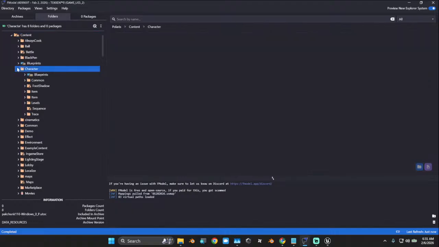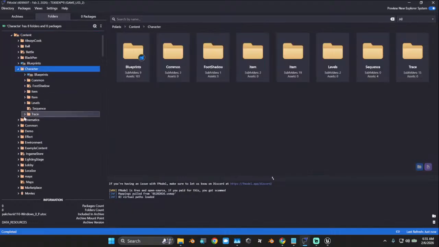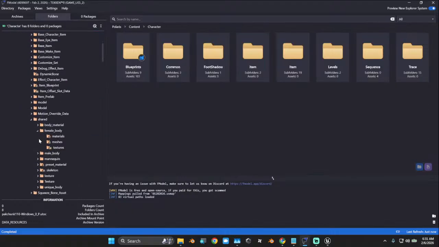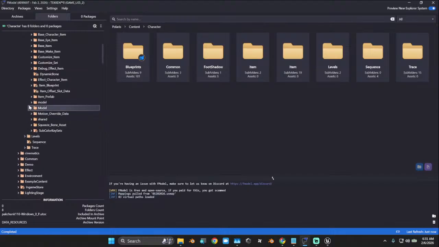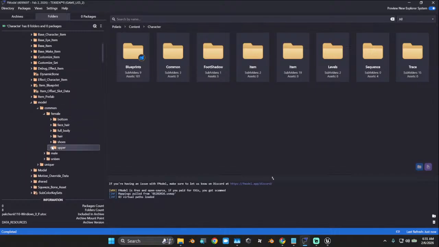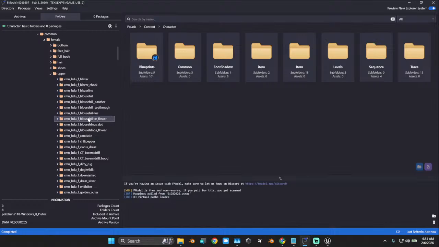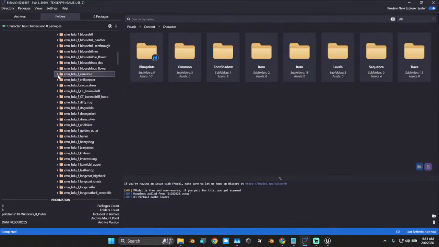So we're gonna go to content, back again. We go back into character. Let's go to item, right? And I'm gonna be like, okay, not shared item, but we're gonna go to model and then common item, and then I'm gonna go to female, and then we go to upper. And now I gotta find this camisole. Oh, there it goes. Open that up.